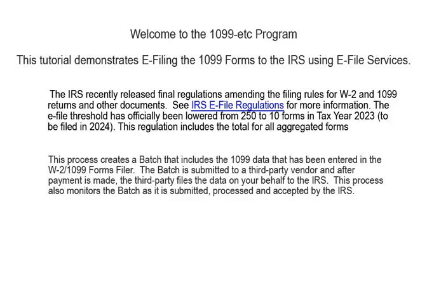This tutorial demonstrates e-filing the 1099 forms to the IRS using e-file services. This process creates a batch that includes the 1099 data that has been entered in the W-2, 1099 forms filer. The batch is submitted to a third-party vendor and after payment is made, the third party files the data on your behalf to the IRS. This process also monitors the batch as it is submitted, processed and accepted by the IRS.